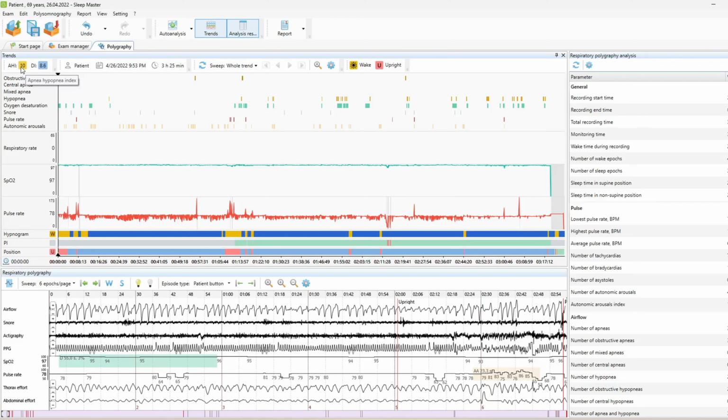Then the basic information about the examination is displayed: the patient's name, date, and duration. You can select the time format: astronomical, the current date and time, or relative time, the report of which begins from the beginning of the examination recording. Below the trends, you will find the window with various traces.